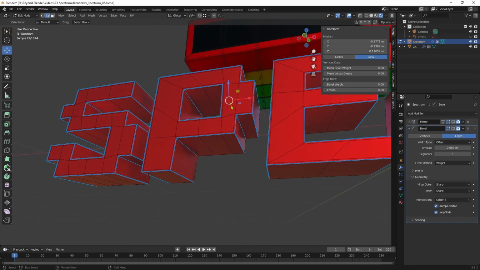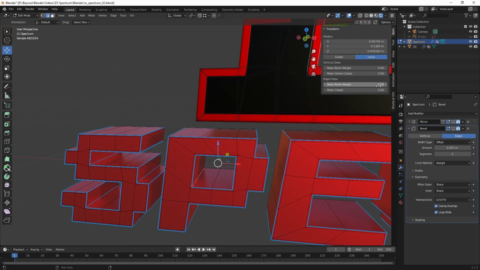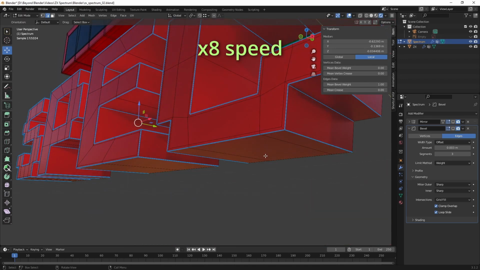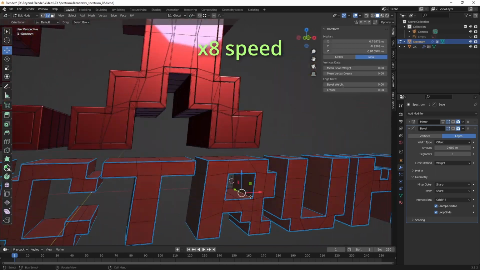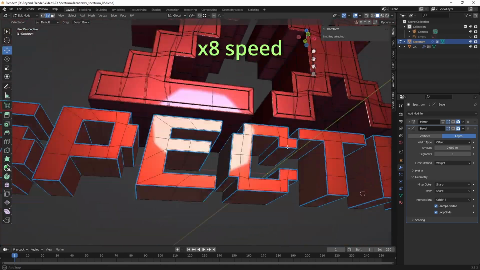There were a few on the P that I missed, so I've selected those and changed the mean bevel weight to 1 so that the bevel modifier actually targets those edges as well and applies the same bevel parameters to those edges.